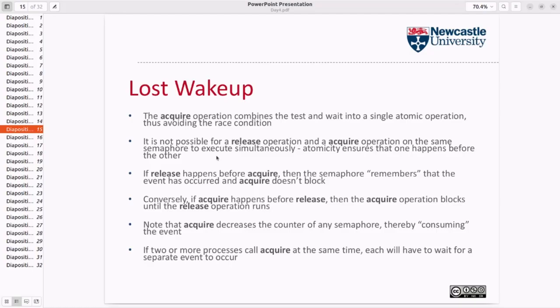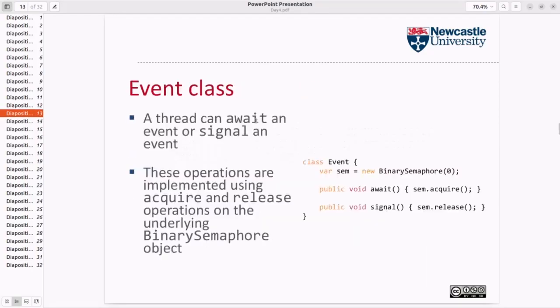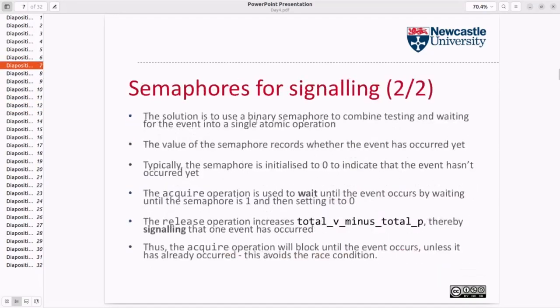So in here, if you're releasing before the acquire, then you're incrementing the counter, and if you're trying to acquire before the release, then you are waiting for the condition to happen. But if you're invoking the acquire after a release has been invoked, then you're just decrementing the counter and continuing on.